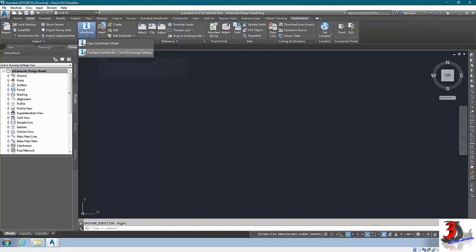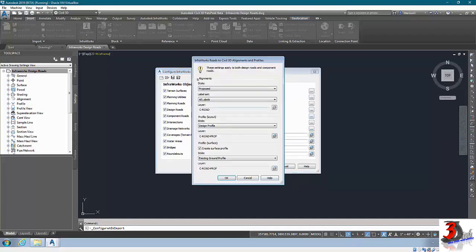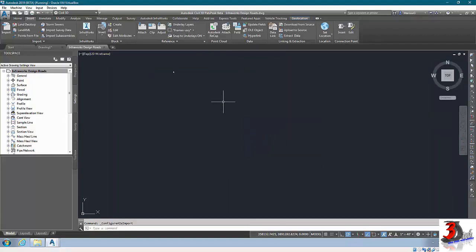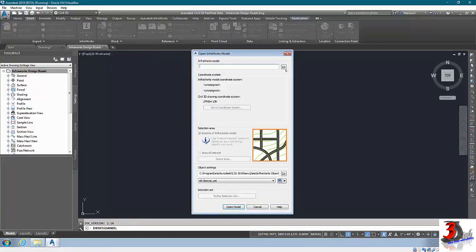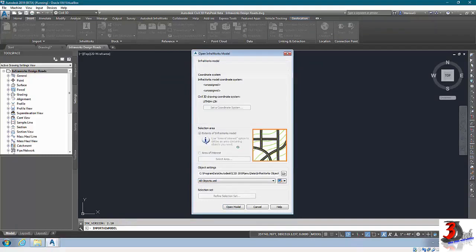And you can first go to this Configure Infraworks and dictate what objects are going to come in, as well as some options for those objects. So for example, alignments and profiles, we can say alignments come in with this label set, etc. Now, once you've established that, we can go to Infraworks, open Infraworks model. And I will just point out, this is just the roads tutorial model that I have.